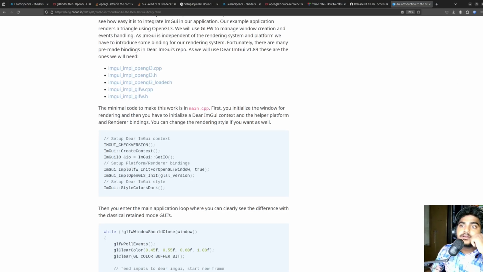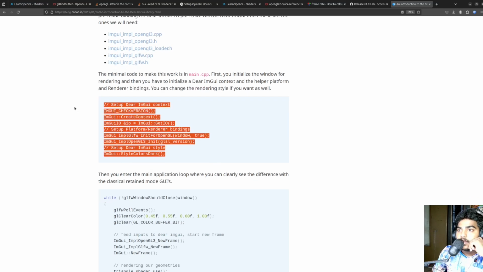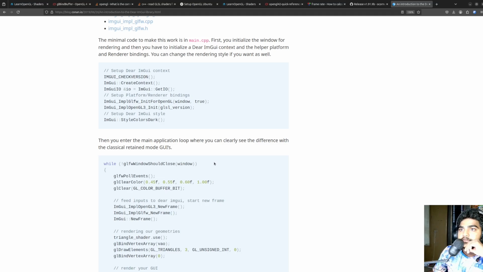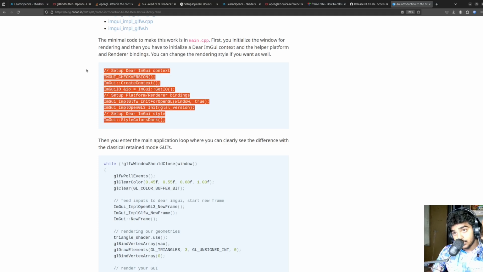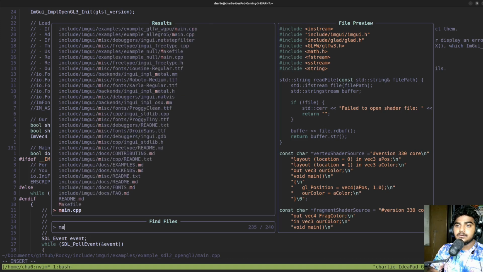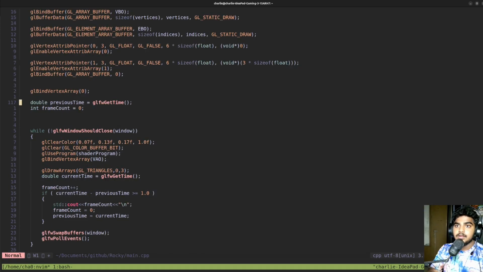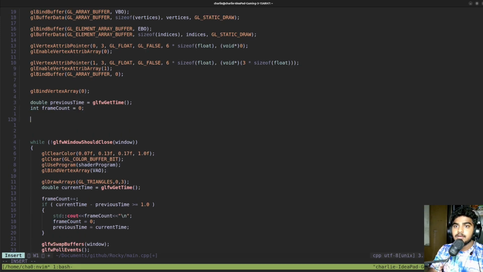Okay, let's see. Here's where I am. The minimal code to make it work, main.cpp. First, you initialize the window for the rendering, and then you initialize the Dear ImGui context and set up the platform and renderer bindings. You can change the rendering style if you want as well. I kind of went through this, and there should be a part where I have to mention what GLSL version I'm using, which should be somewhere. Let's just put this in and go to main.cpp.